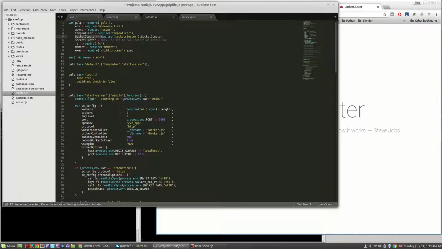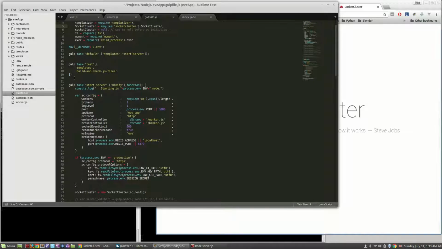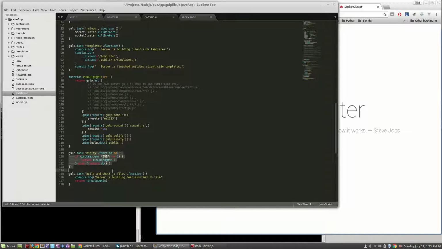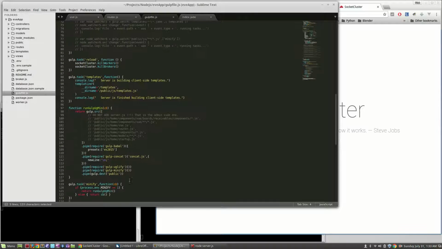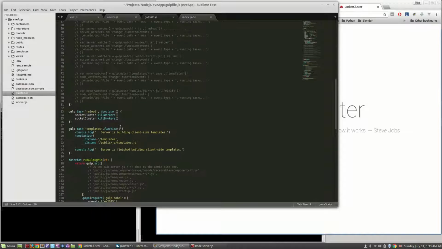I call the SocketCluster library directly, and then I build it with my Gulp task. Now this is more complex than you need to do, but I like to build everything modular, so I can minify my files, I can do a check on my JavaScript files, I can uglify them all in one command, build templates, reload, that sort of stuff.